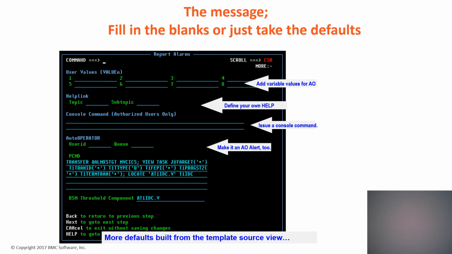We can issue console commands from here. We can embed help dockets behind the alarms. If you want to generate an AO alert directly, you can do so here by specifying a user ID and queue. Okay, so there's a lot of different options available to you, but again, most of these you won't use on a regular basis.